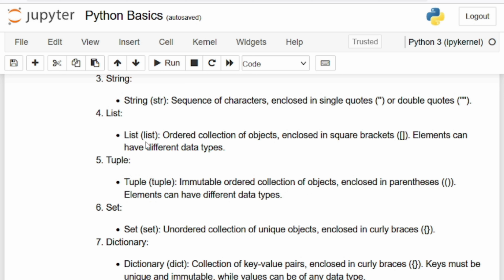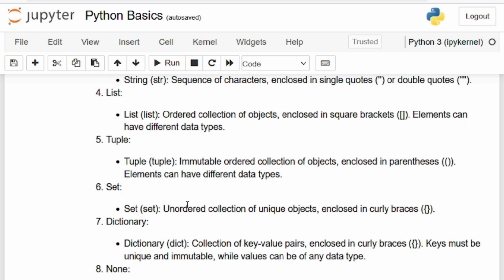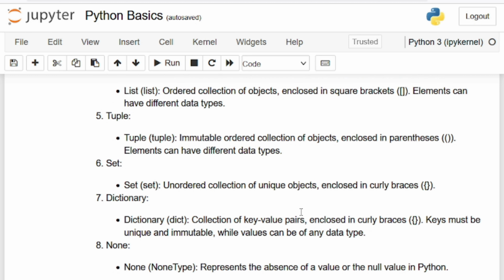The main difference between lists and tuples is that tuples contain an immutable ordered collection, and we can change the elements in a list. So we will cover a brief difference, or in detail, later in this video. Then we have set. Set is an unordered collection of unique objects. In a set we should have unique objects.